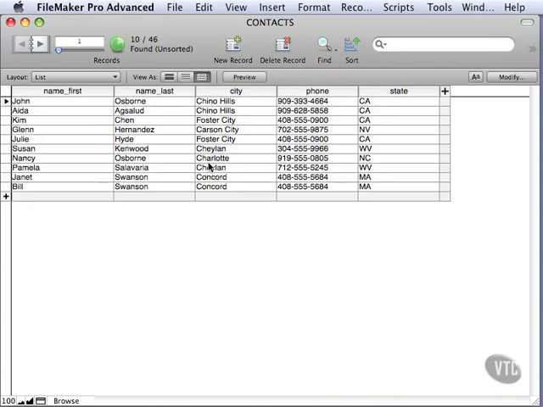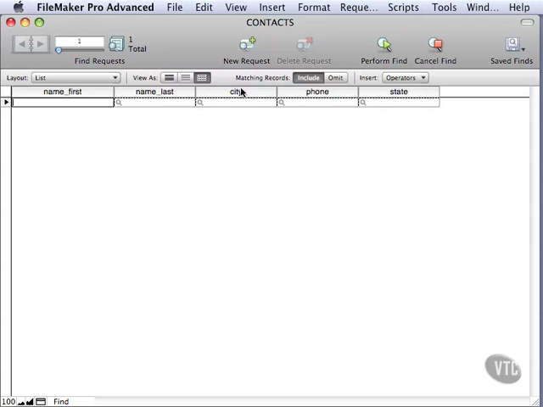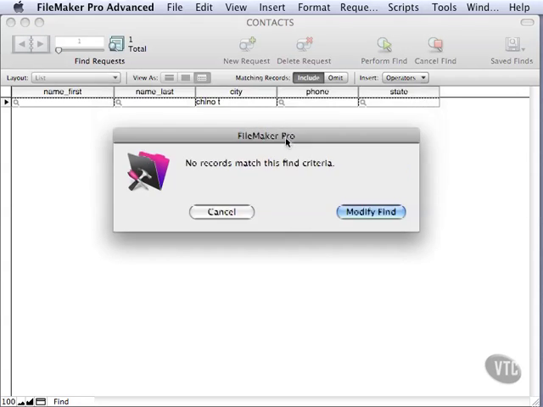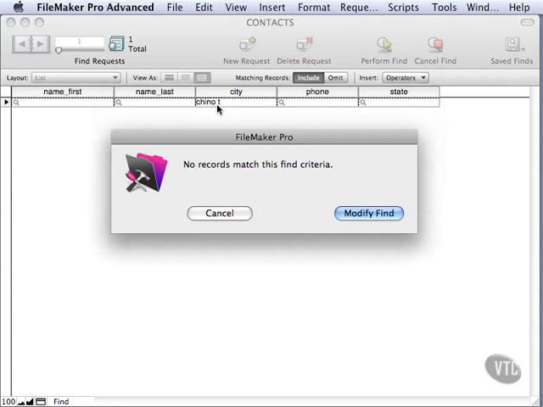So let's go in here and try some other finds. Let's try finding by Chino space T. We'll go ahead and perform that find. And you notice what it gives you is no records match this find criteria. Nothing was found with that criteria of Chino and then another word beginning with T. So there's two choices here, cancel or modify find.